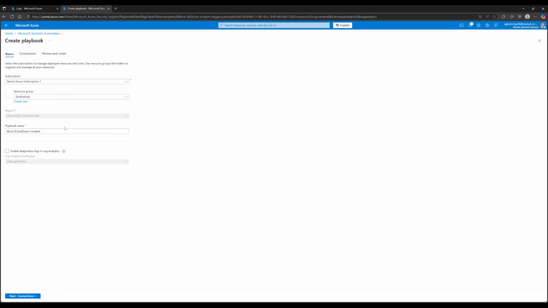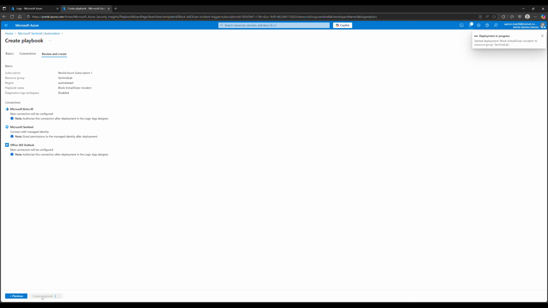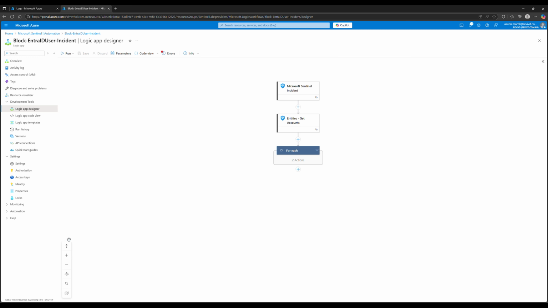Next, I will go ahead and make sure that's deploying to the required resource group. I'm going to leave the name as is. I don't want any log analytics for the playbooks, so I'm just going to leave that unchecked, and then I'm going to go connections, and then review and create, and then create playbook. So the playbook itself will take about 2 to 3 minutes to roll out. And yeah, once the playbook is done deploying, you'll be able to see the playbook itself, and you'll be presented with the logic app designer.